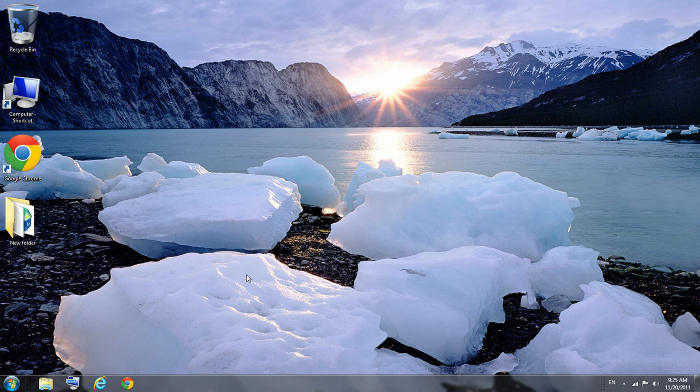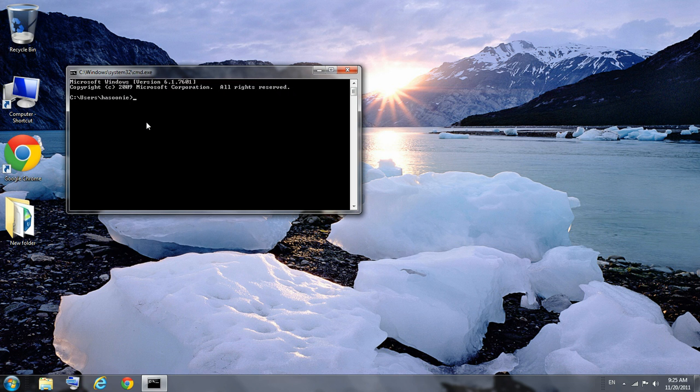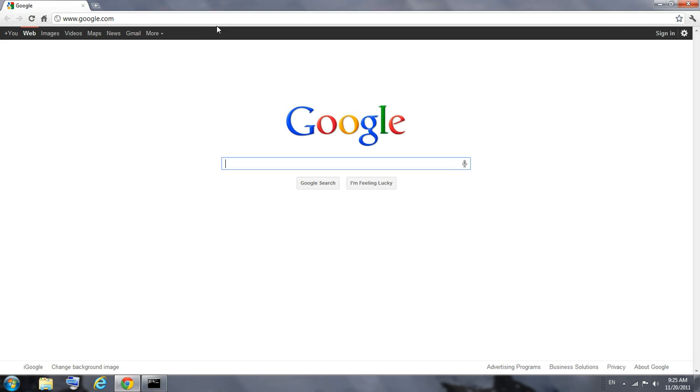So the first thing you want to do is go to Start, type in cmd, and type in ipconfig. Hit enter, find Default Gateway, take whatever number appears for the default gateway, and type it in right here.